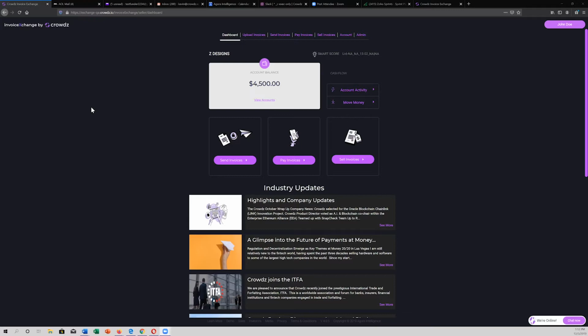So I'll be walking through the various roles so that you can see how the system works, and I will be starting with the seller. This is a seller's dashboard. You can see the name of the seller, which is not a real company; we just use this for testing purposes. And you can see that they have money in their Crowdz wallet that Payson mentioned.